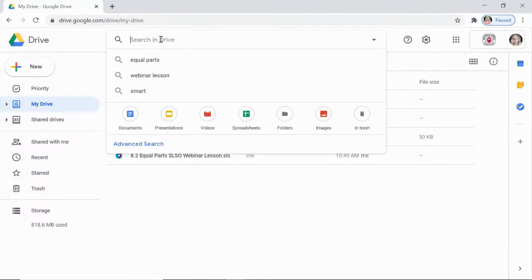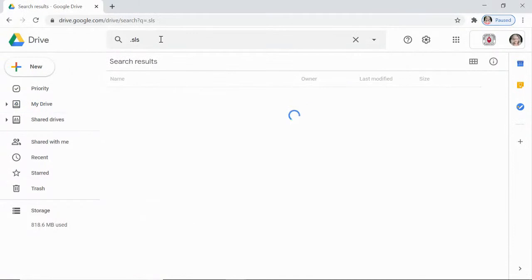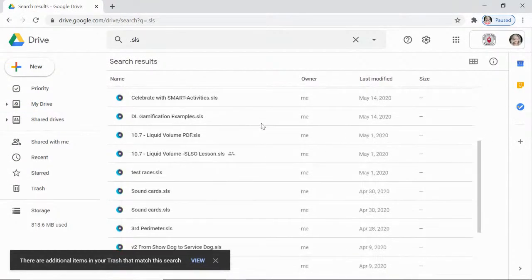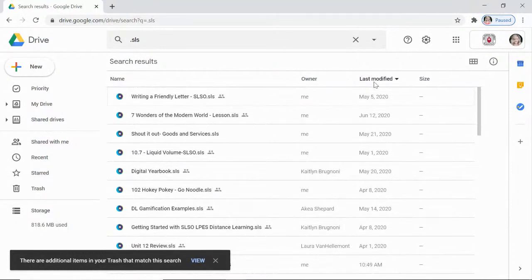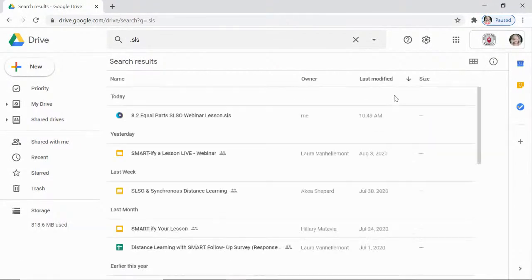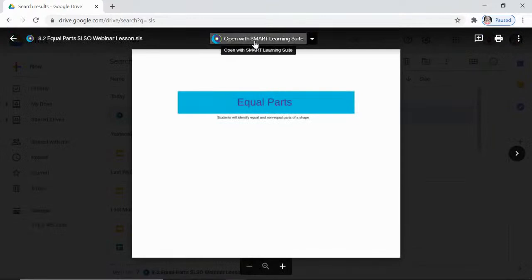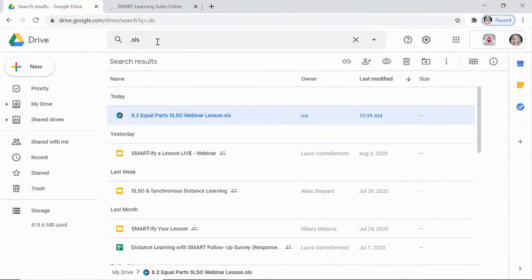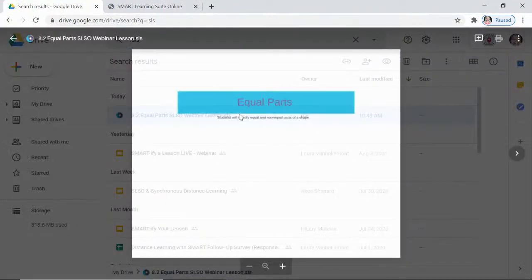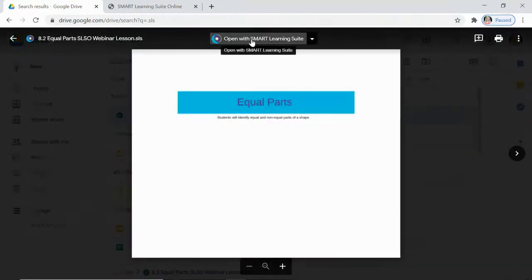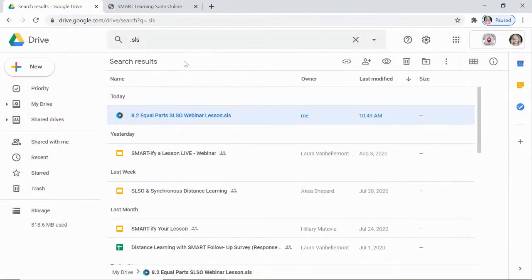But the other trick I like is to search .sls and press enter. What that does is it brings up all my Smart Learning Suite files that I've used. And I like to sort by last modified because that gives me the most recent one by date. So I modified this today at 10:49 a.m. And then you'll just click, and then you can use the button here to open with Smart Learning Suite. I'll show you that one more time. I searched .sls in Google Drive or the title, double click, open with Smart Learning Suite. So that's how we find the lesson, and I'm going to turn things back over to Ryan.